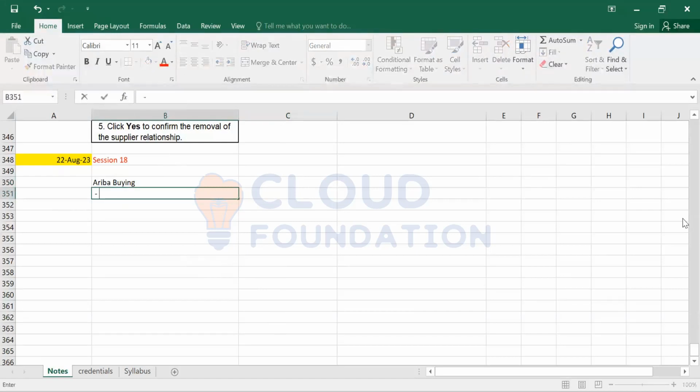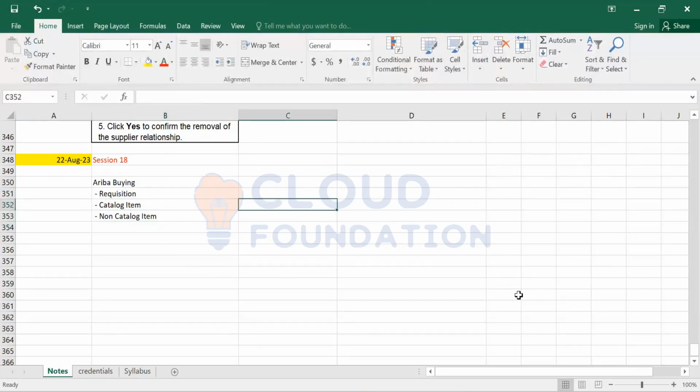So the first thing is requisition. Requisition consists of catalog items and non-catalog items. So what is a catalog item and a non-catalog item? A catalog item, in simple terms, contains some details about the product or services, such as from which supplier we can buy, what the unit of measurement is, what the part number is, and the supplier description. That is what you are going to find under a catalog item.